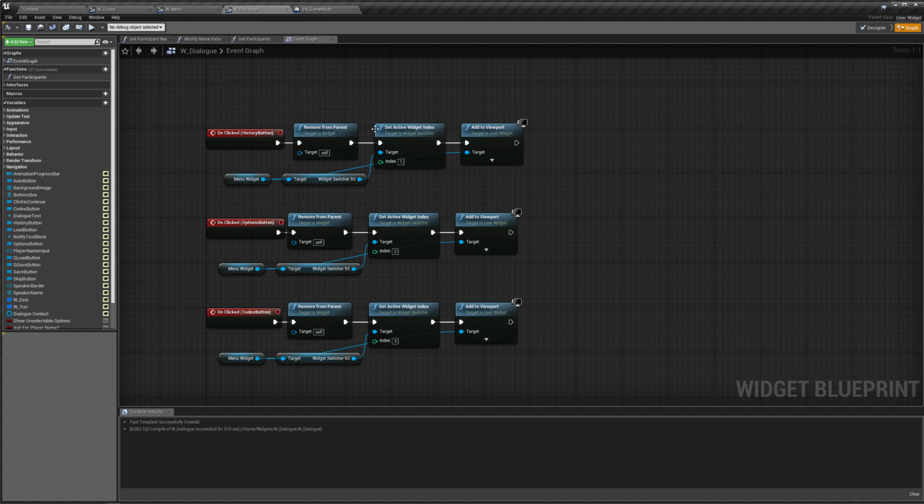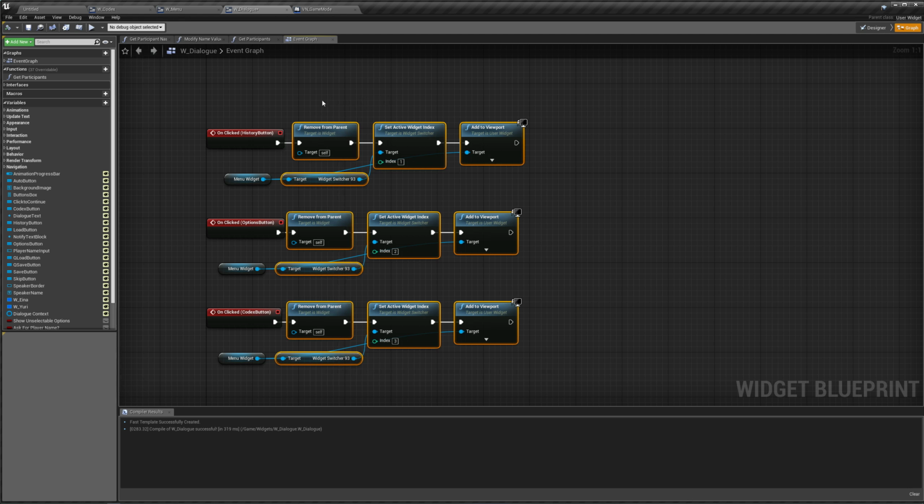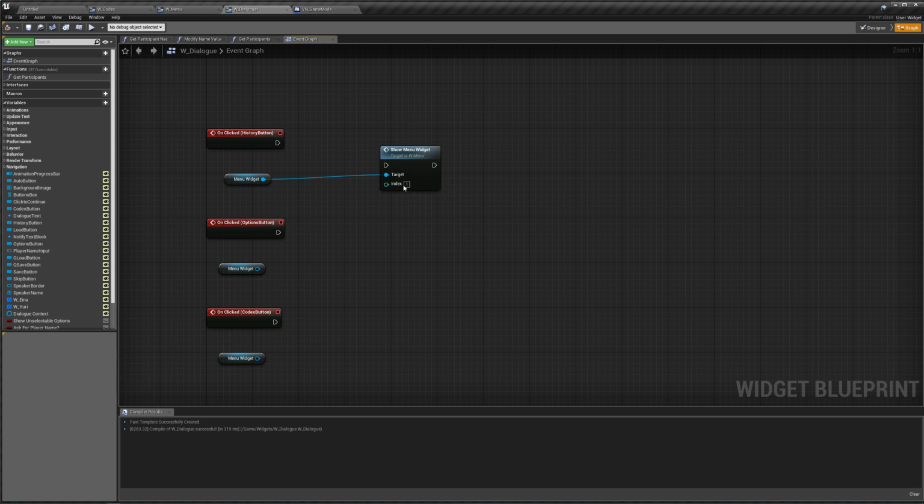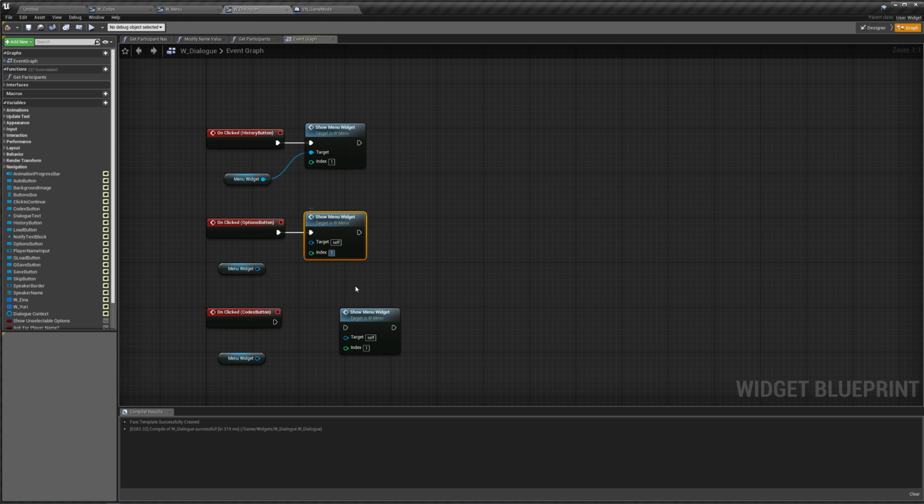I also want our dialog widget to call this now, instead of doing this stuff. I especially don't want to remove myself in the parent anymore, because when we have our menu fade in, we want it to fade in on top of our dialog widget instead of having our dialog widget disappear. So let's delete all this stuff, and we're just going to say show menu widget. This is going to be index 1, 2, and 3, and make sure this is plugged in.